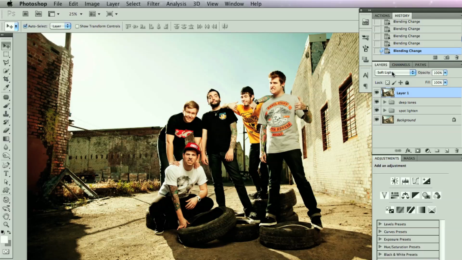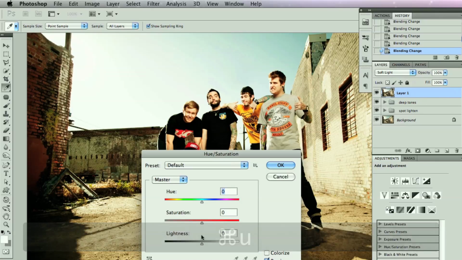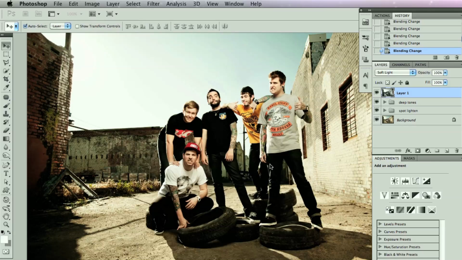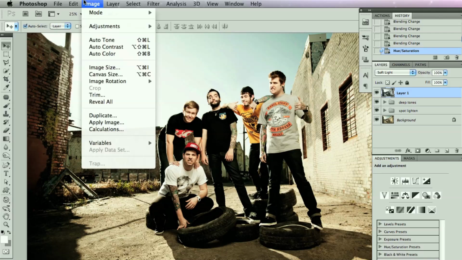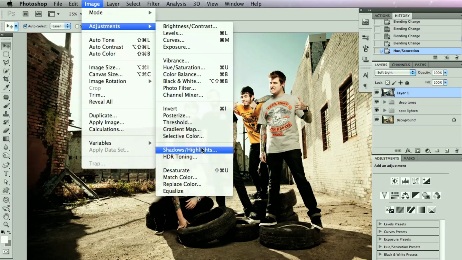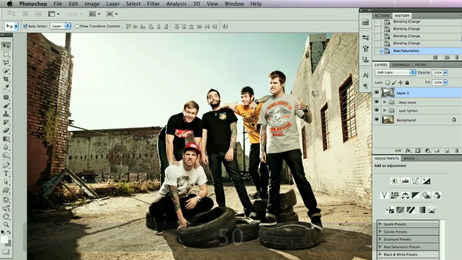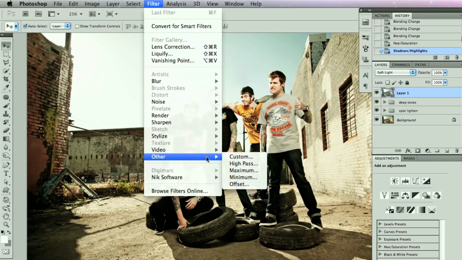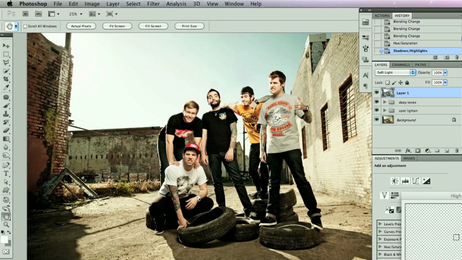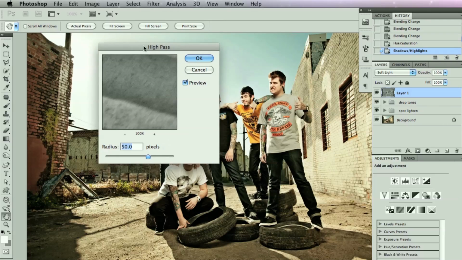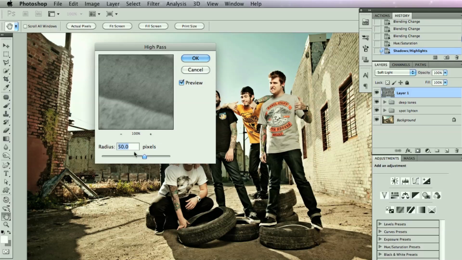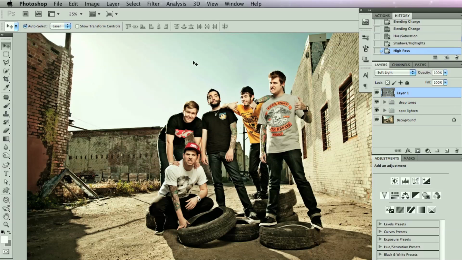And then subtract 100 saturation from this. The hotkey is Command U, and just 100. Then apply shadows and highlights. Go to Image, Adjustments, Shadows, Highlights, and put this at 50%. Press OK. Then go to Filter, Other, High Pass, and you want to set this at 50 pixels. Mine's already at it, but you might have to change it right here to 50. Then press OK. Add a layer mask to that layer and rename this Thick Sharpen.